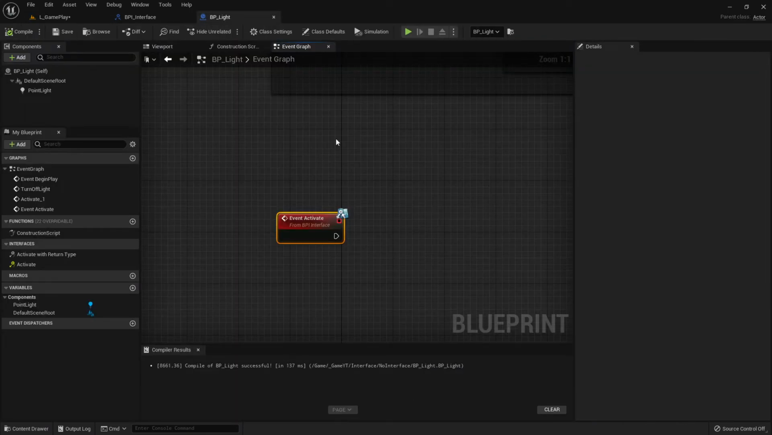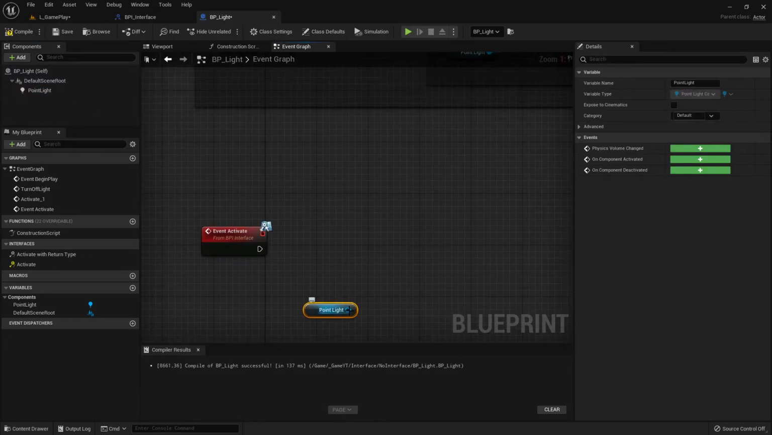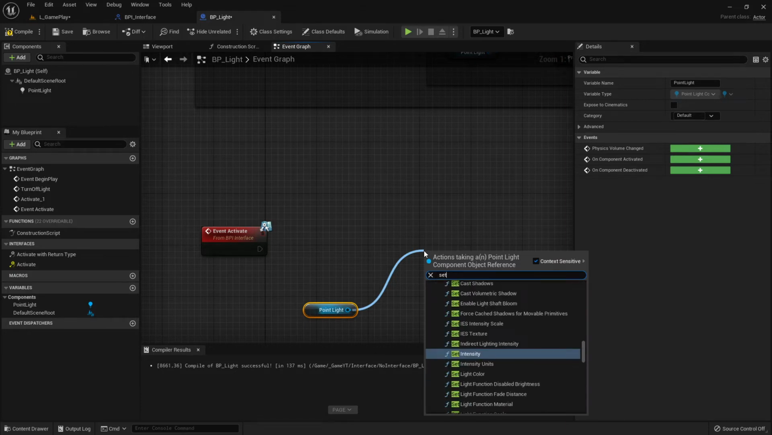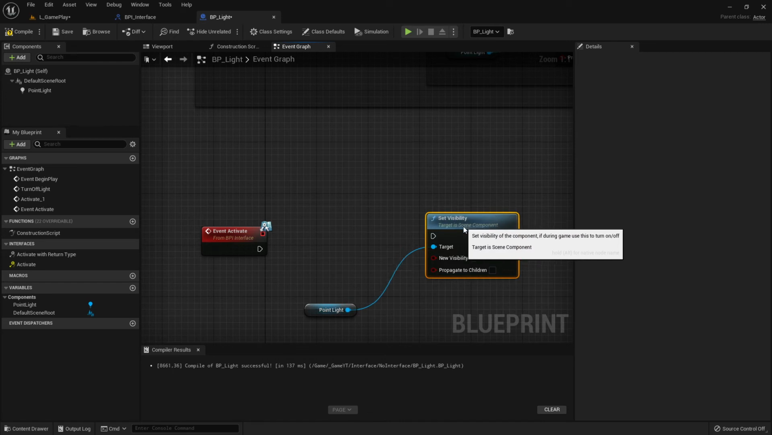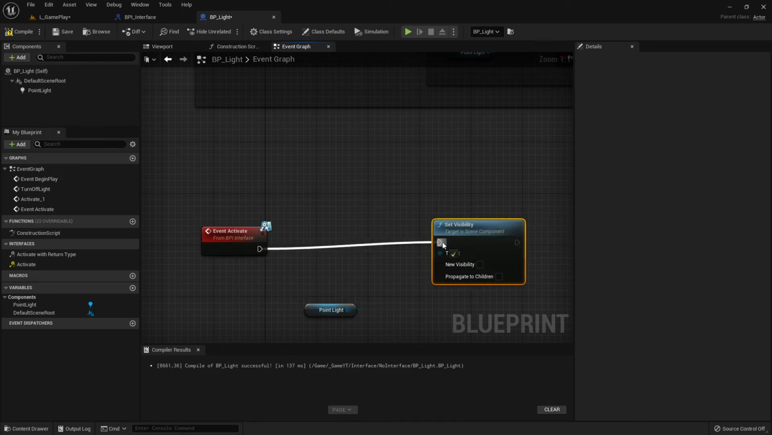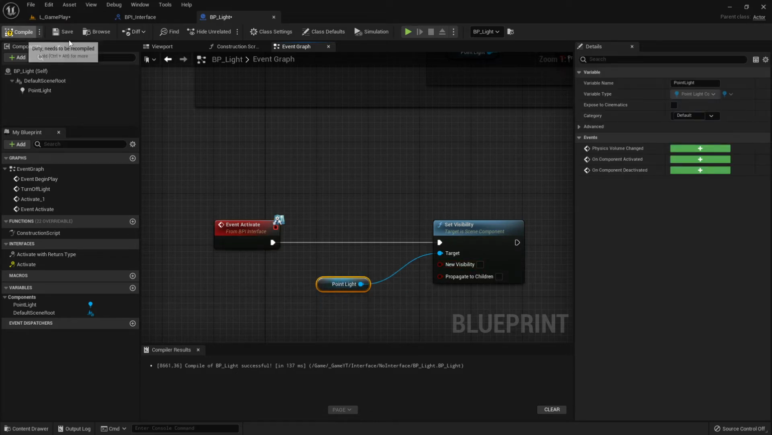And I'm already in this light, which means I can just grab the point light here, which is the component of my blueprint light. And I can set visibility, like in all my other videos, off. And we make a very simple example like all the time. So I go here and the visibility is set here. And we compile and save this one.